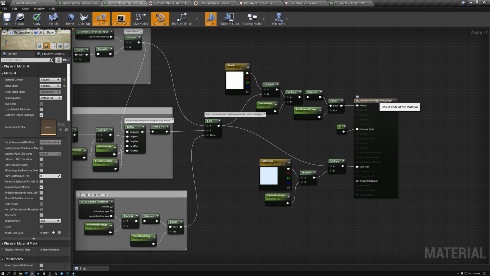We'll start with a root node. And if we select the root here and come over here to the parameters, you can see that its material domain is set to volume. The blend mode is set to additive. So those are important settings for volumetric materials.